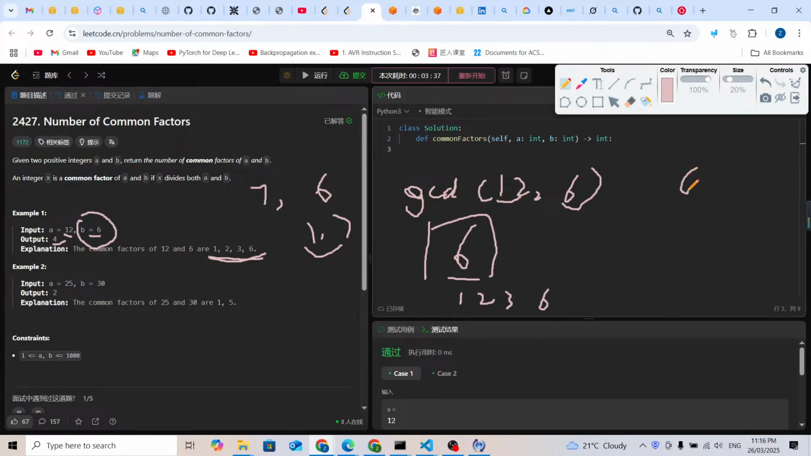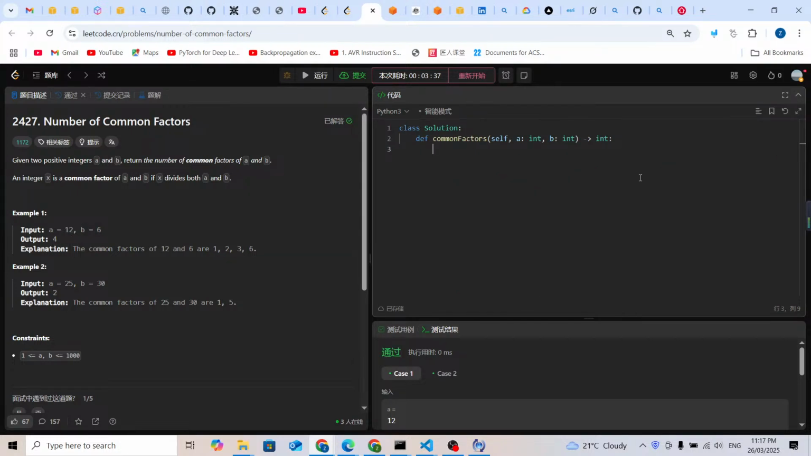Maybe we can use another example, 6 and 9. The GCD of 6 and 9 is going to be 3. For 3, what are the divisors? It's going to be 1 and 3. 1 and 3 are divisors of 6, and 1 and 3 are also divisors of 9. So it means our result is going to be 2. Now let's use this idea to solve the problem.